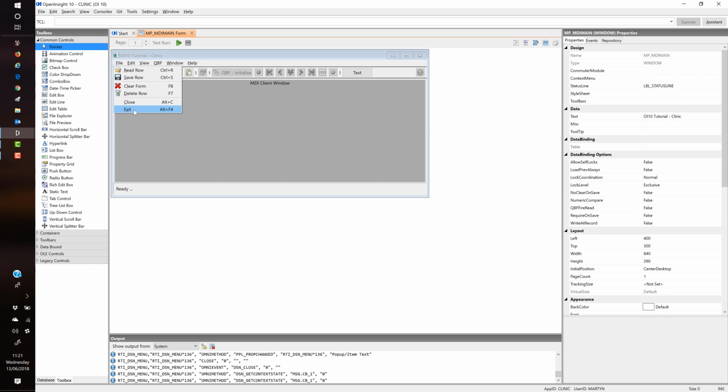Now, one of the things that jumps out straight away is that for our buttons, for clear form, I used a different graphic. I had a plain piece of paper. For delete row, I used the cross. So we're going to start to confuse our users because our toolbar and our menu bar are now inconsistent, and we're going to need to tidy that up.